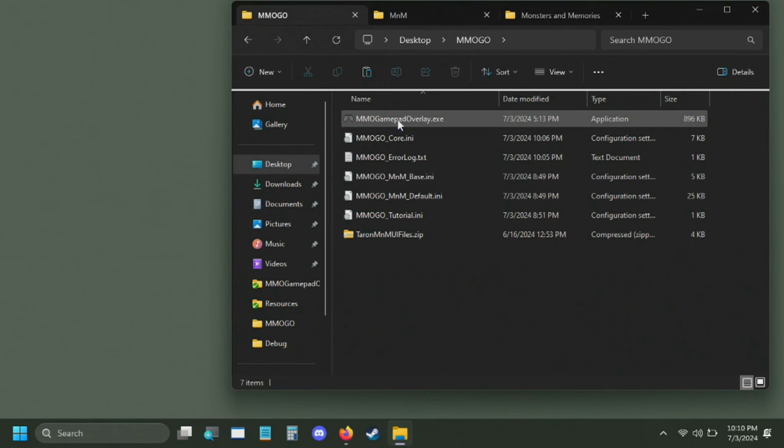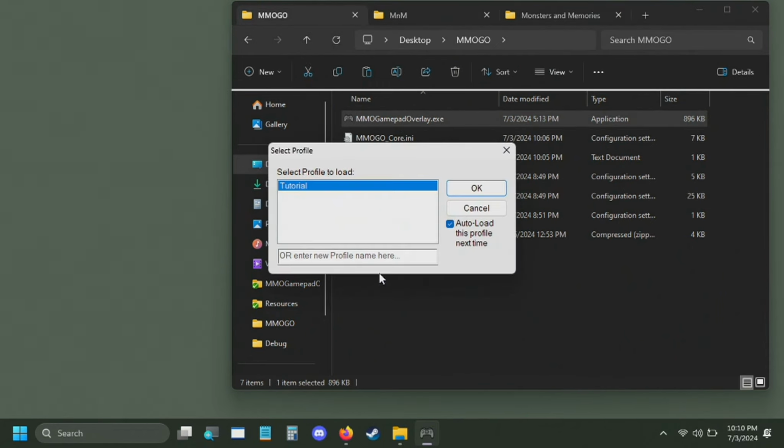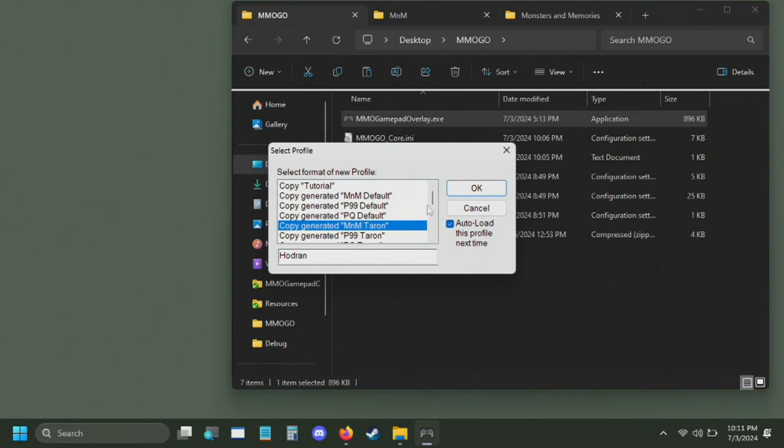So we'll go ahead and launch our app again. Go under Profile. We'll create a new profile for Hodran, and we'll just use mine. We'll just make a copy of it. That should work.